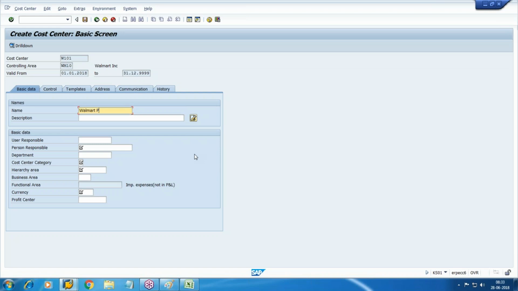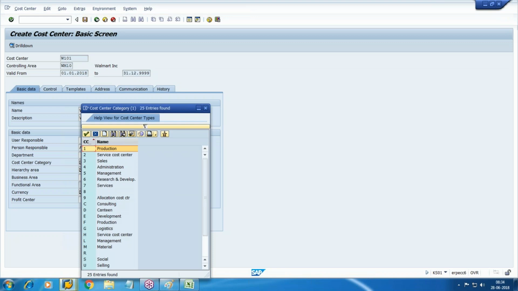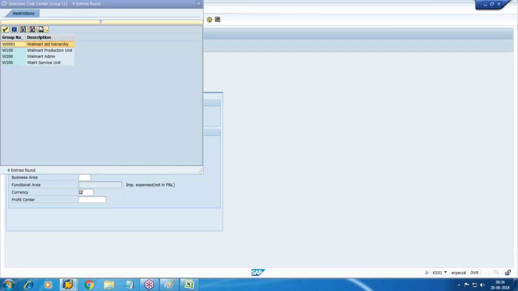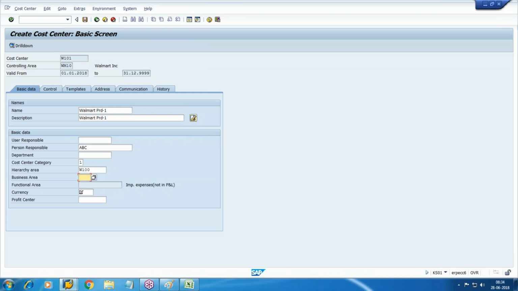So Walmart production 1. Person responsible, take anything. Cost center category: production. Hierarchy: production. If you want, you can add the business area also, it is not mandatory. Let's say this unit is in this business area. Then add the currency. We are getting one message: profit center accounting active, but no profit center specified. It's because profit center is active; we activated all the business objects at that time, but right now we need to add the profit center. You can just ignore this message. Once I explain the profit center, we will do it at that time. Leave it, save.